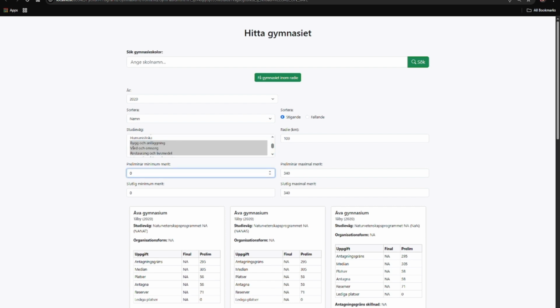Then we also have if you want to set between how much and how much merit you want. The merit can go up to 1,000 in some cases, like with music schools or something like that, where you have to give special tests. So 340 is the minimum, but it can actually go to 990,000 merit. But since those are very special cases, we haven't included that here, because normally it goes between 0 and 340. And then here we can do ascending or descending order.